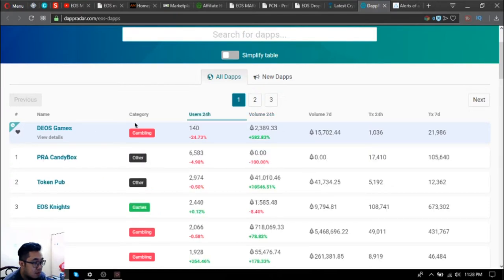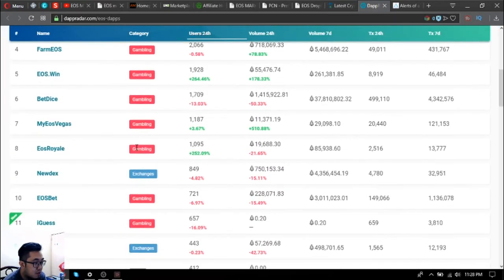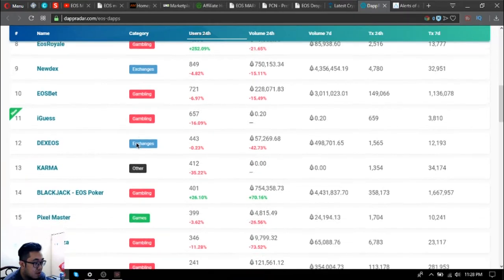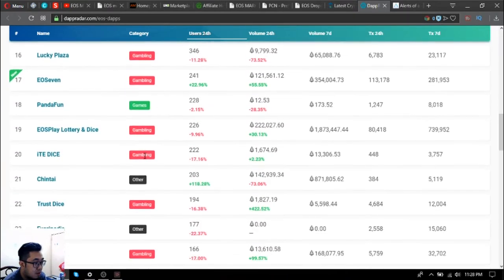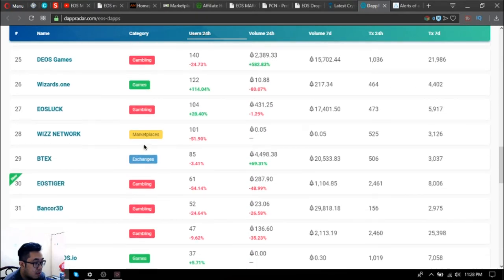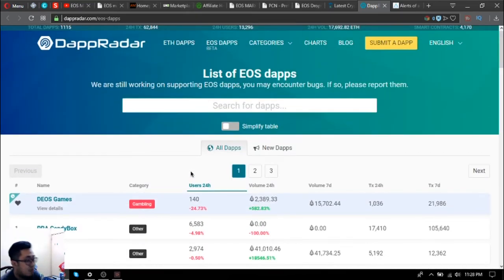There are a lot of categories here which you can choose from. There's an exchange, a game, a gambling website, a marketplace website, or a dApp rather. Isn't it informative? You can also submit your dApp here.